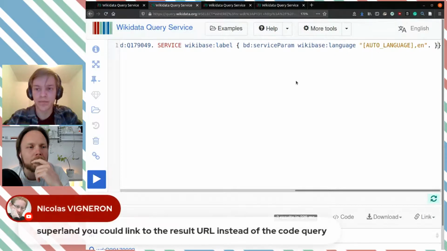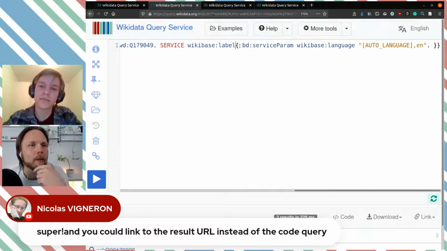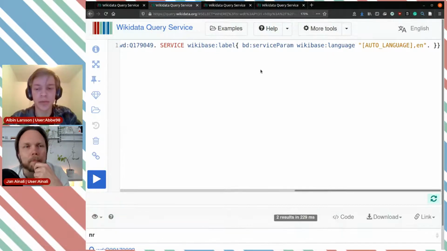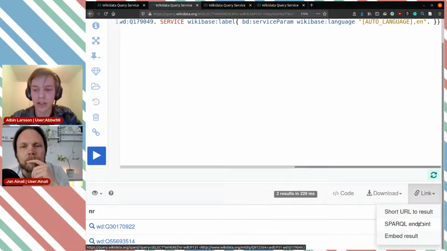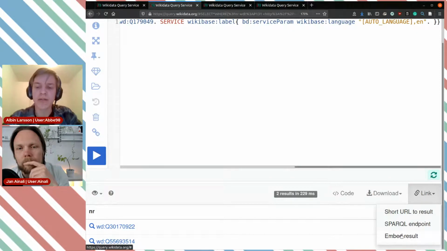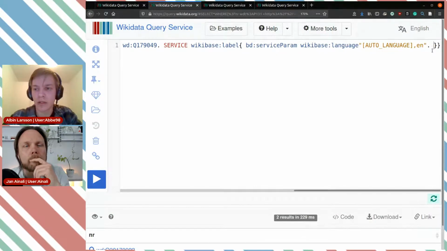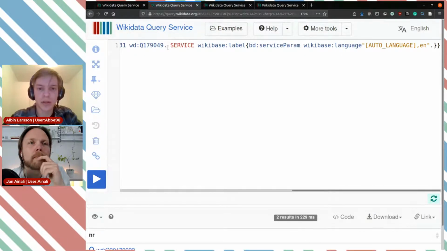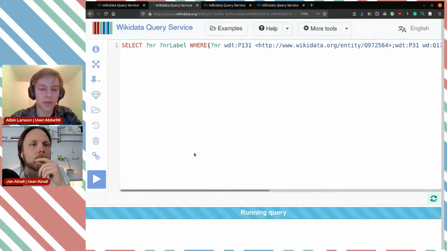And that one. Nicholas also says you can link the result URL instead of the code query, so you don't need to run it. Yeah, exactly. So we could go here to link and short URL, no, actually, I think it's hidden under embed result. That particular link. But let's see if we can get this to work. So I'm trying to strip the various parts of spaces I can. That seems to be something like that. It's not super important.